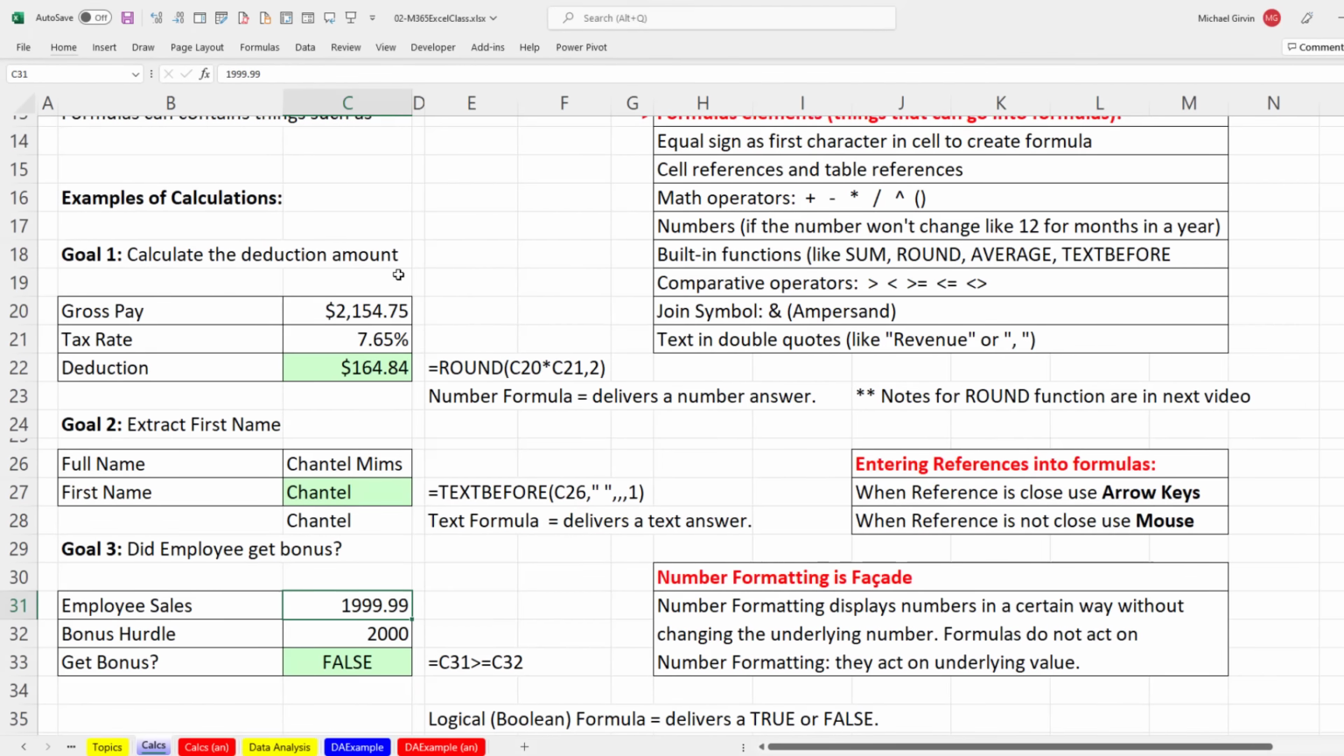All right, so these are the 3 main types of formulas. We have a number formula, a text formula, and a logical formula. And notice the default alignment helps us immediately recognize that we have a number, text, and a logical value. We also saw for this number formula a math operator. For this text formula, we saw a text function. And for this logical formula, we saw a comparative operator.